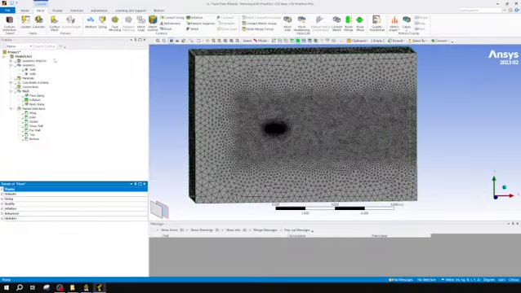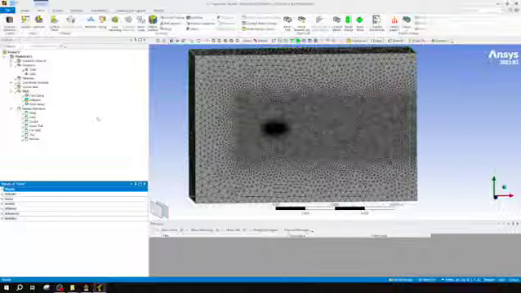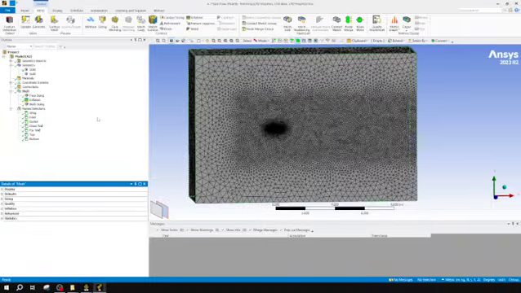I'm going to come up here and save my project. That'll take a little bit to save, but hopefully not too long. Now that you see it saved, I'm going to go ahead and close the window.